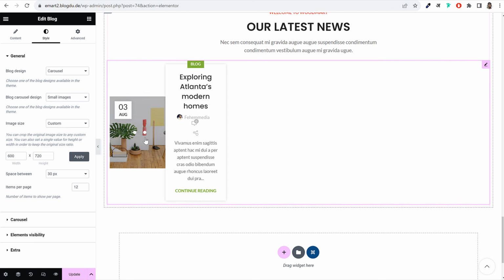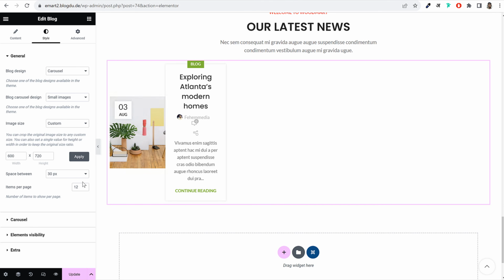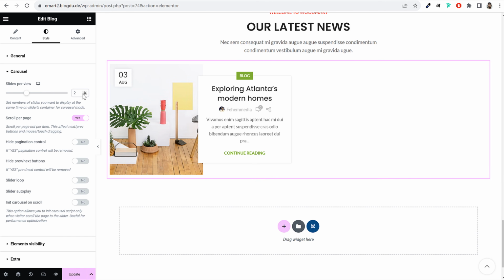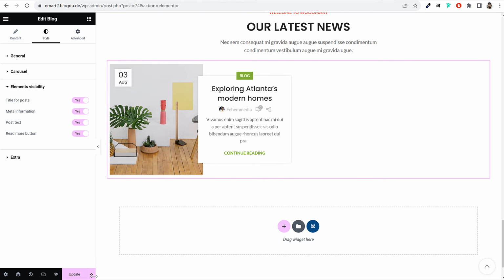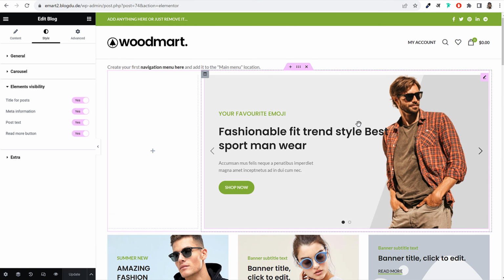Now we just want to display 2 in one row. So we'll fix that. We'll go to carousel and we'll make it 2 in one row. Now it will look much better. And scroll per page and elements visibility, all the elements are visible, which is fine. Click on update. And with this, in fact, your homepage is also completed.